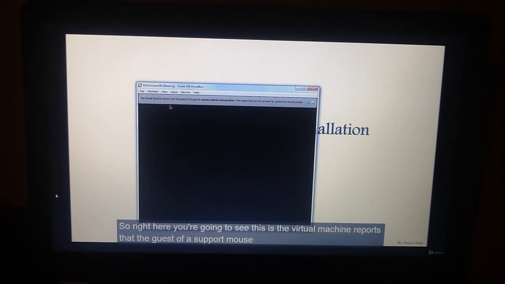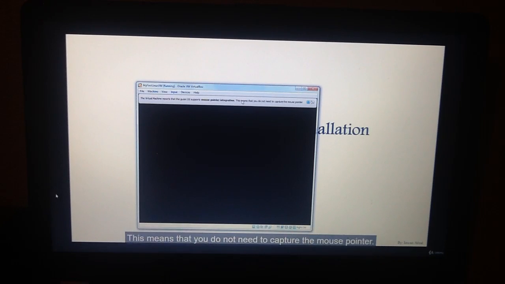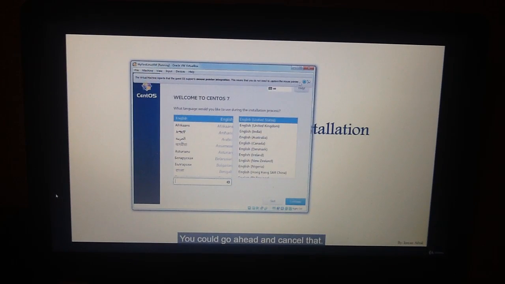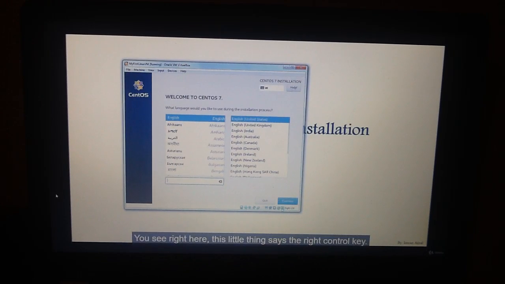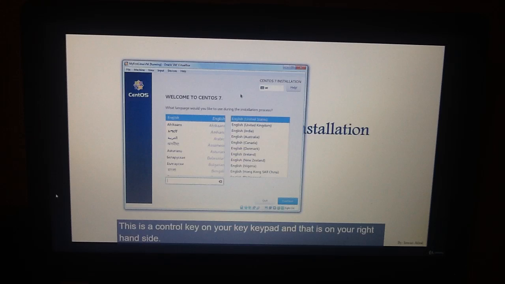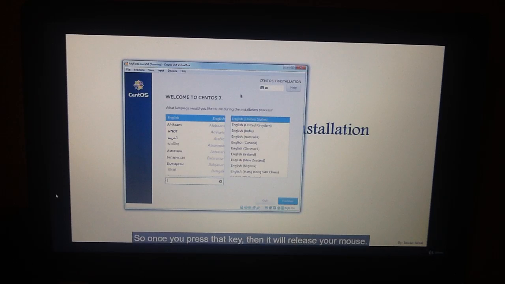Alright, so right here you're going to see it says the virtual machine reports that the guest OS supports mouse pointer integration. This means that you do not need to capture the mouse pointer. That is fine. You could go ahead and cancel that. By the way, if your mouse is stuck inside of this window, then you could use the right control key. You see right here, this little thing says the right control key. This is the control key on your keypad, on your right hand side. Once you press that key, it will release your mouse. Perfect. Anyway, let's get into it.